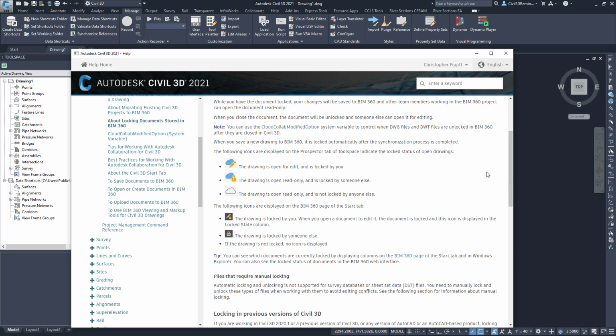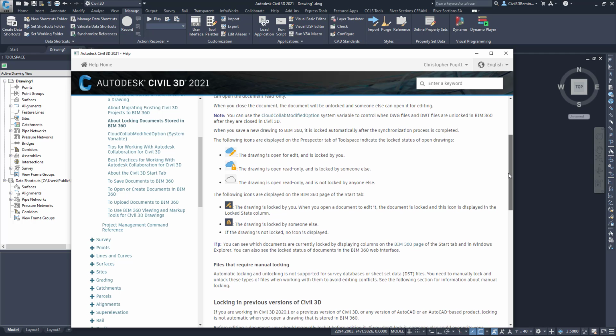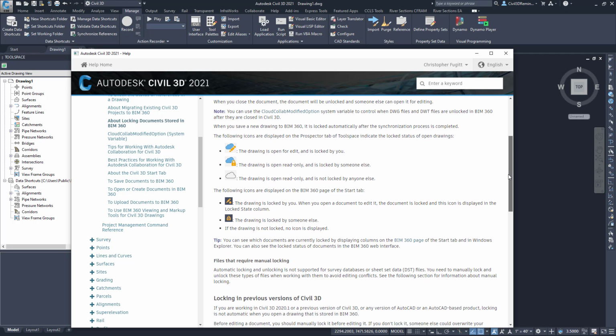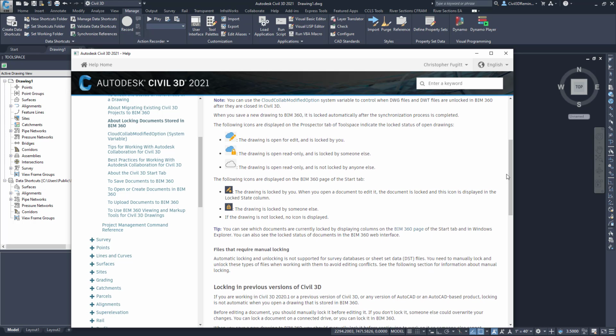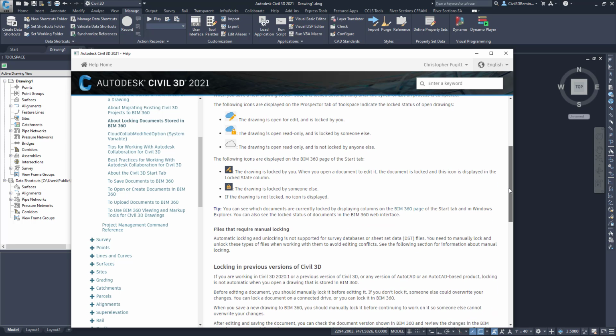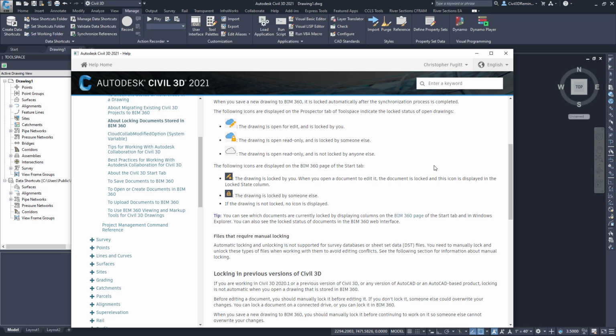While you have the document locked, your changes will be saved to BIM 360, and other team members working in the BIM 360 project can open the document read-only. When you close the document, it will be unlocked and someone else can open it for editing. Note, you can use the CloudCollabModified system variable to control when DWG files and DWT files are unlocked in BIM 360 after they are closed in Civil 3D. When you save a new drawing to BIM 360, it is locked automatically after the synchronization process is completed.